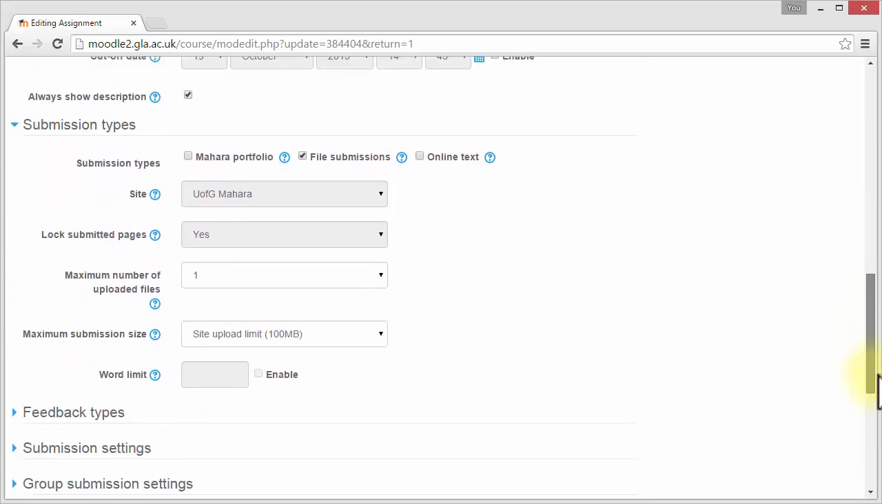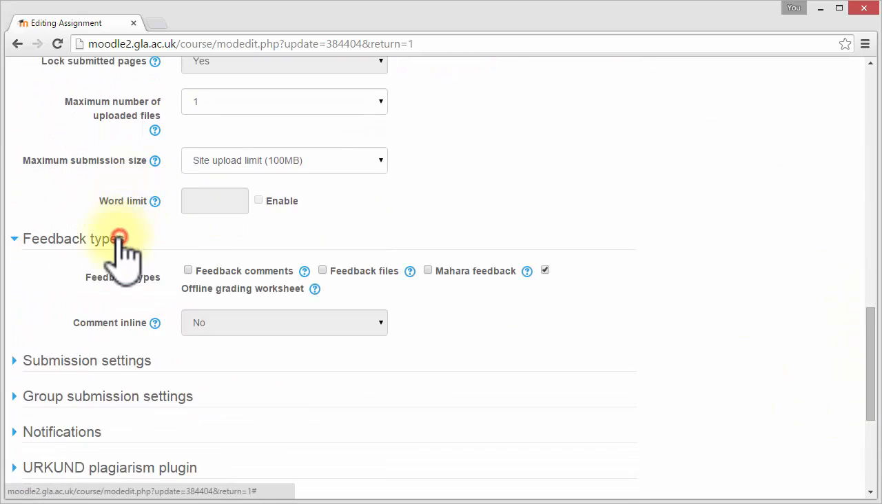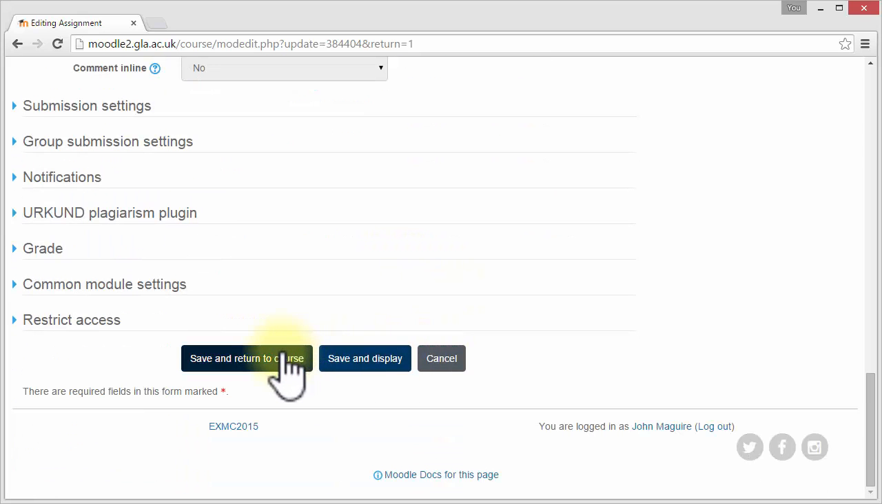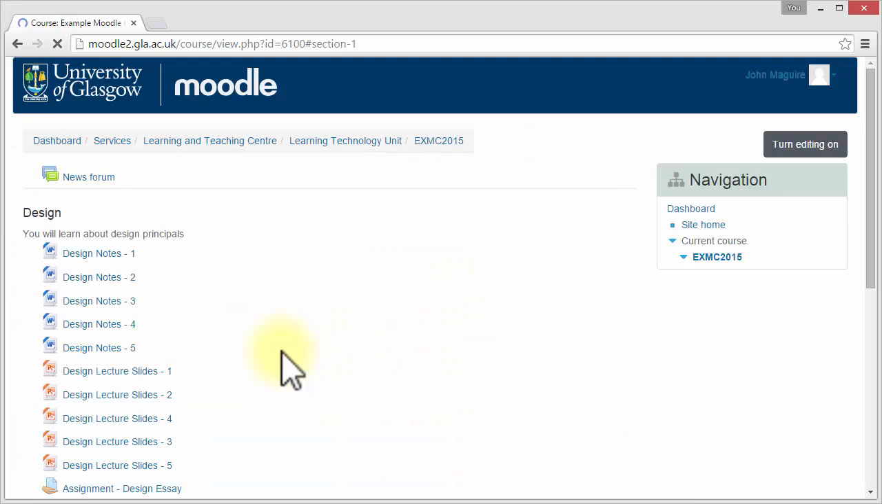You go down and you find the feedback types. So on this occasion we're looking at feedback files, and this means we can add any sort of file into Moodle for the student to access. So we hit feedback files and just hit save and return to course.